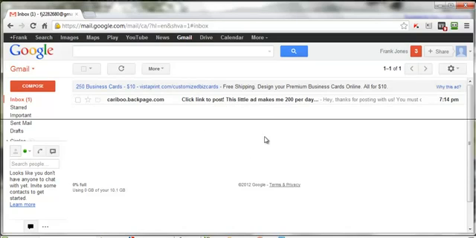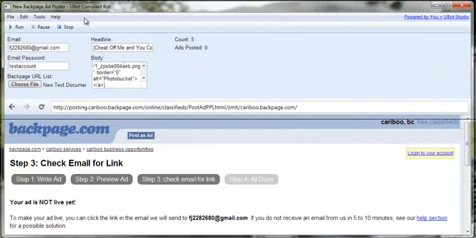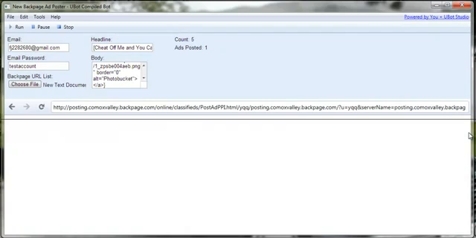When this software gets done placing these ads, let me go ahead and hit run again. It's going to log into my email and click those activation links. So it's all hands off. So it's very, very cool. Okay, now it's going on to the next one.